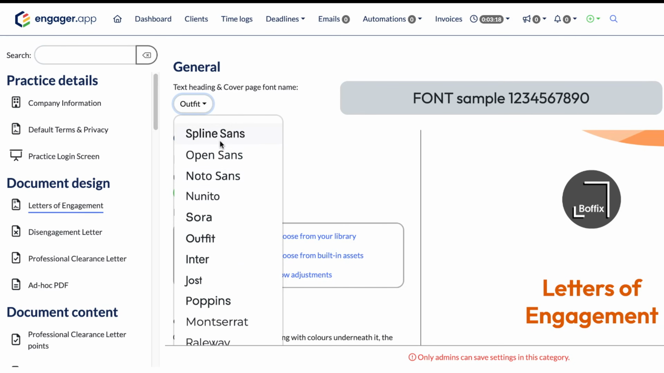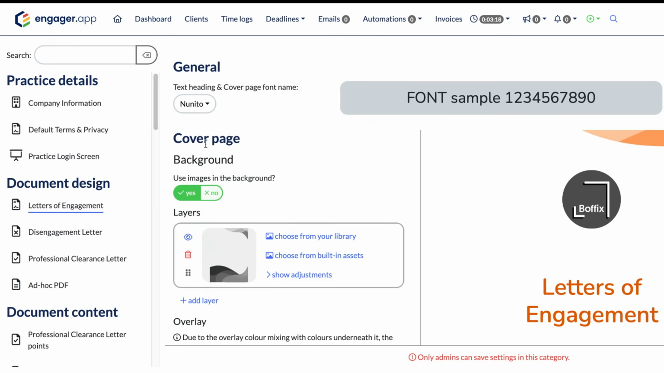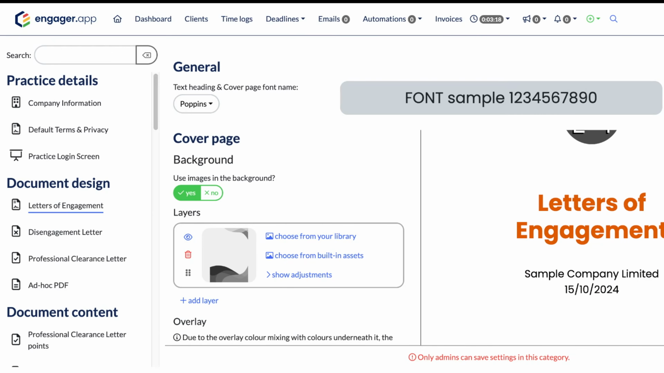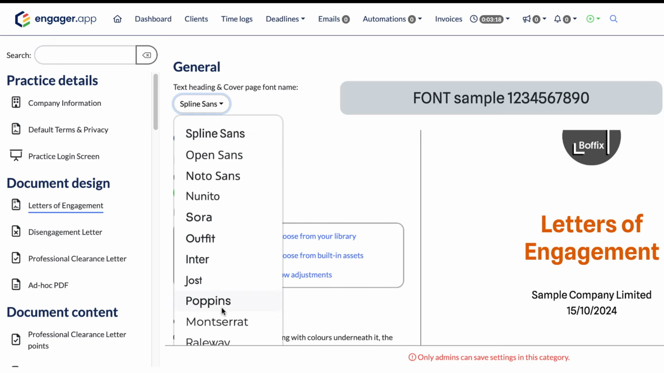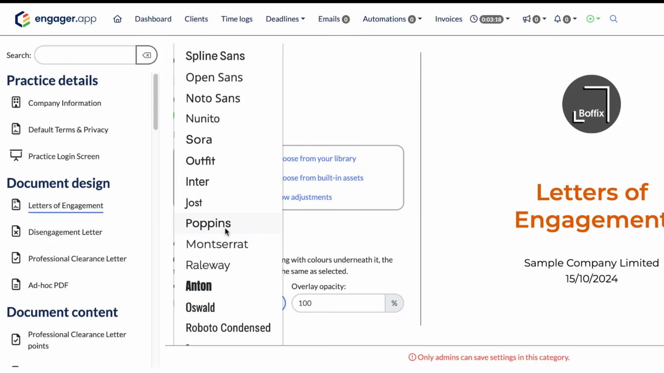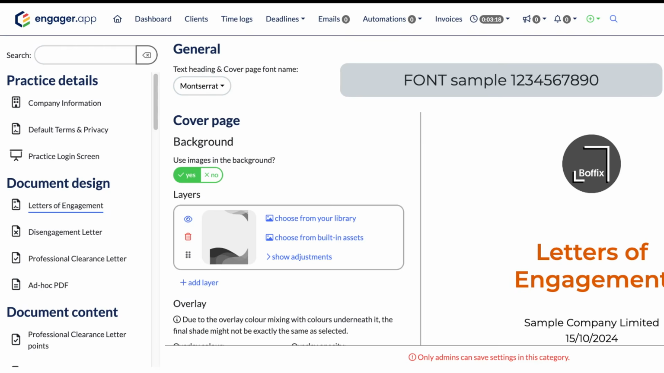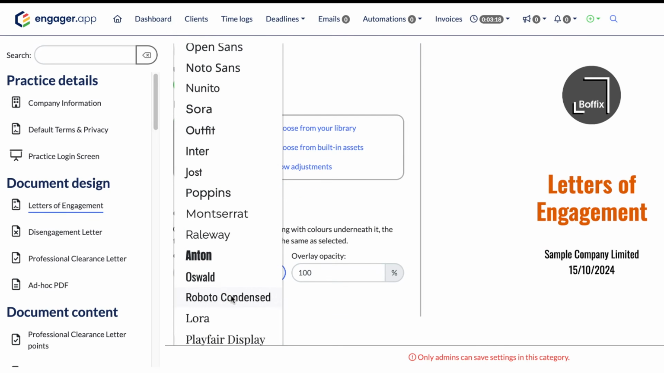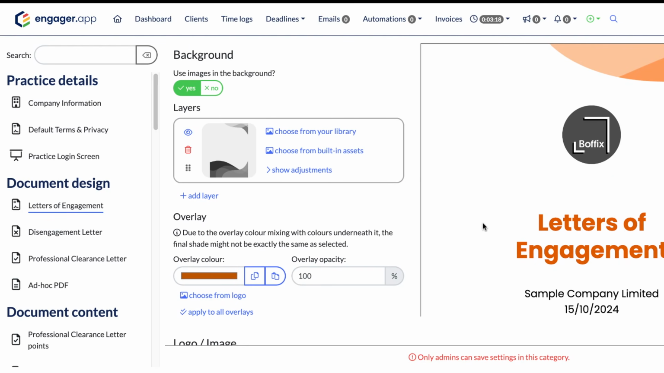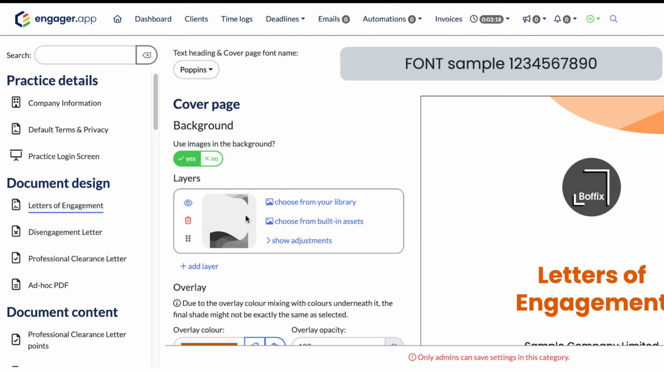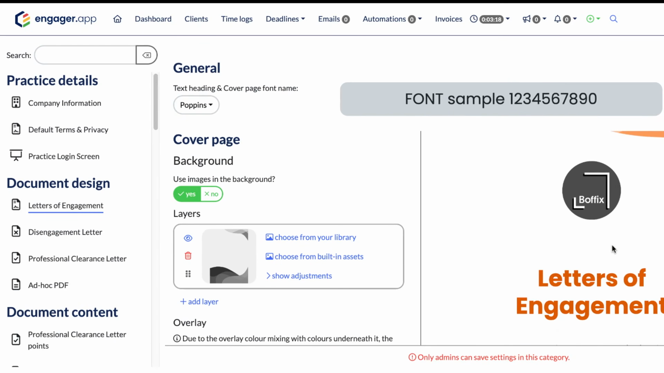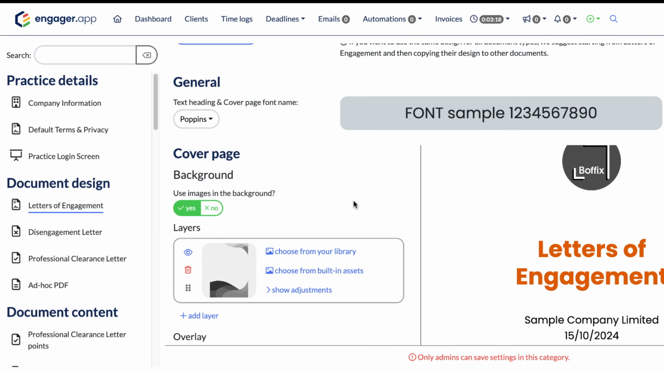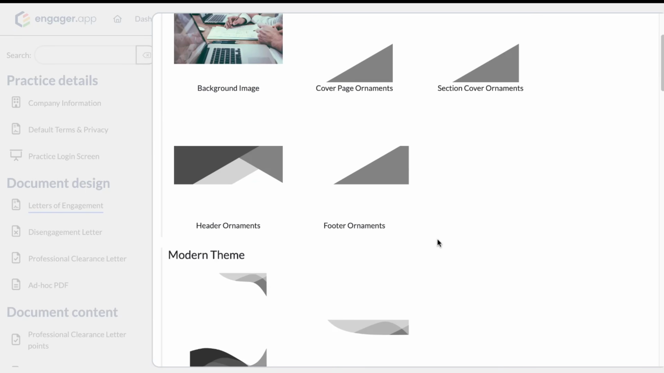So here I'm going to choose a font. So I just go through, these are the different fonts they offer, and I'm just looking for one that matches Boffix brand the most. So I'm just looking for something bold and fun. So once I've finally chosen the right font for the Boffix brand, the next thing to look at is the layers. The layers feature is actually my favorite part of the document design builder, and you'll see as I go along how much freedom you have to customize using the layers.